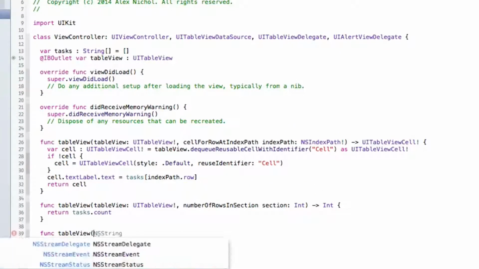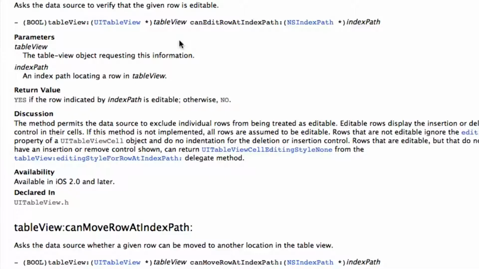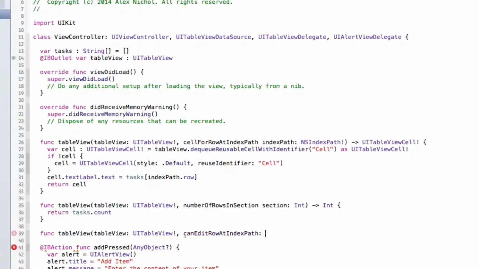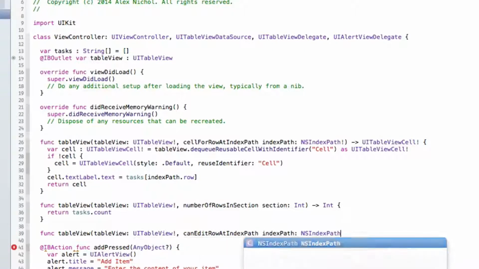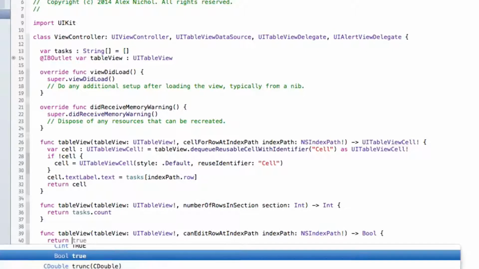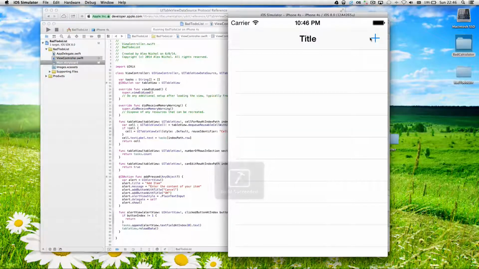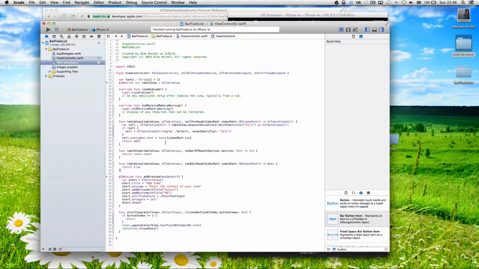So, func table view, what is it? Can index path. I think I returned a bool. Not entirely sure. I have no idea what a bool even is. Is it true? I think that's it. That better be it. And what happens if I run it now? If I add ASDF, I cannot swipe it to delete it. Huh.